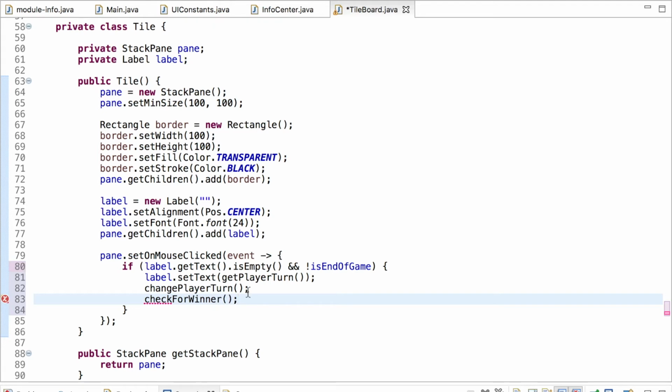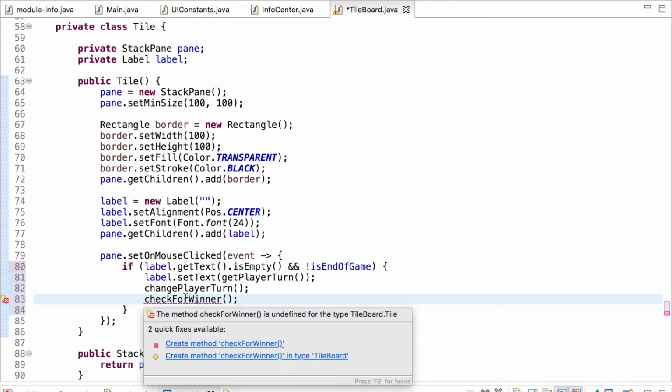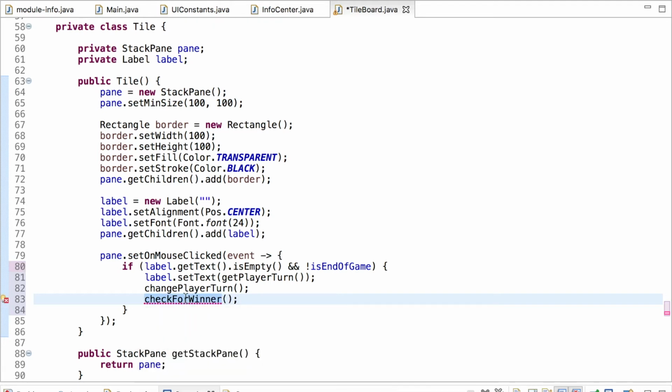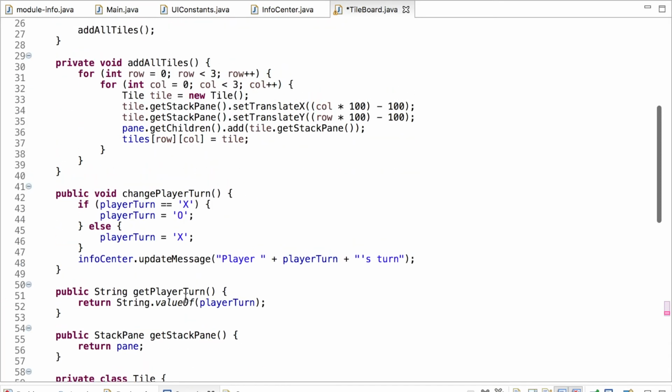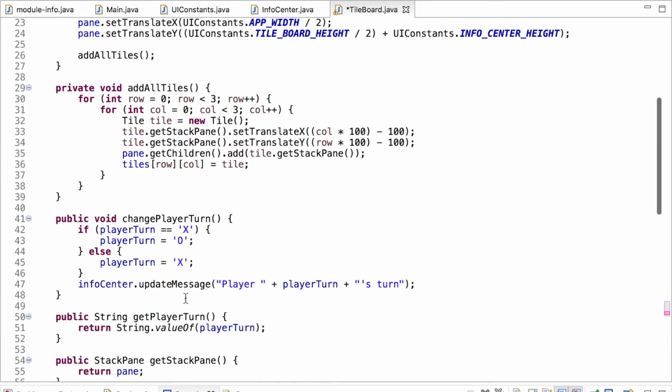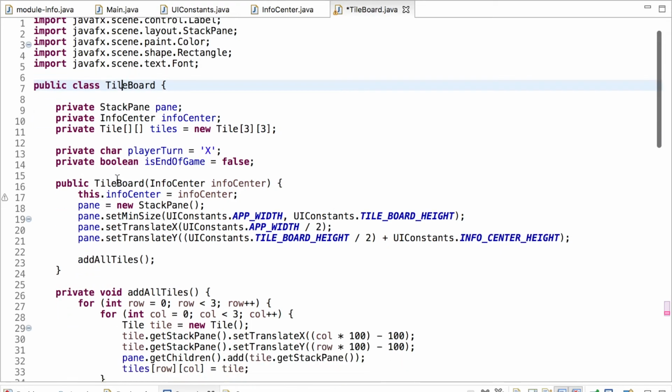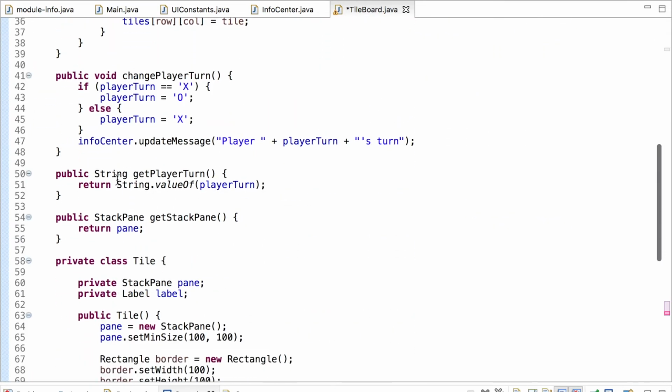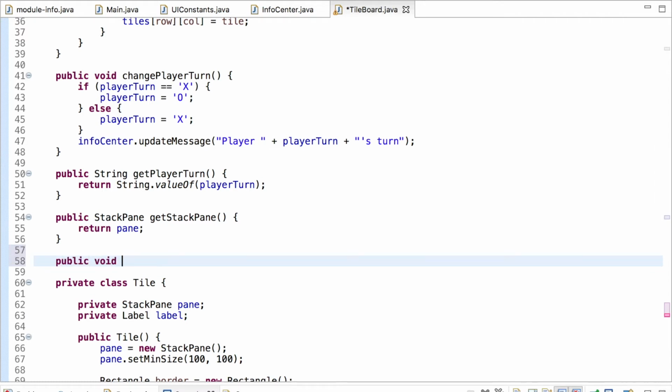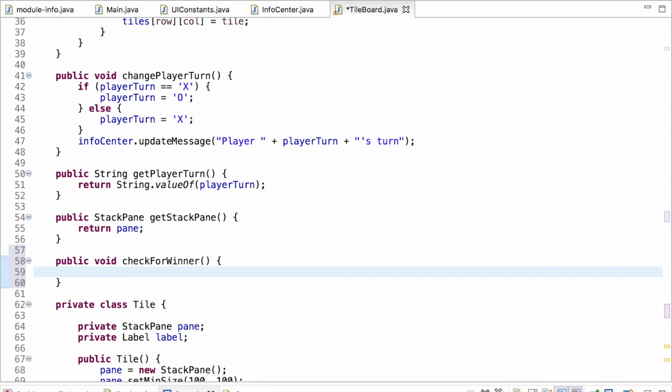After each person's turn, we should check to see if that turn won the game or not. So we'll go ahead and create this method up here now, somewhere back inside of our actual tile board. We could go ahead and put this, how about right down here? We're going to say public void checkForWinner. And we'll say this is a to-do for now, and I'll go ahead and save that.